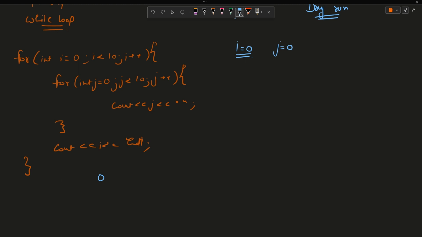Now after this, j will be updated by j plus plus, that is j equals 1. Cout j, I printed 1. Again a space. Similarly, j becomes 2, so cout j prints 2. After that j becomes 3, cout j 3. Then j becomes 4, cout j 4. j becomes 5, cout j 5. j becomes 6, then 7, then 8, and then 9.